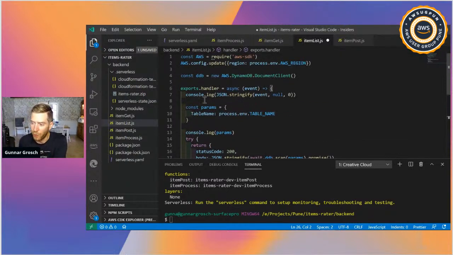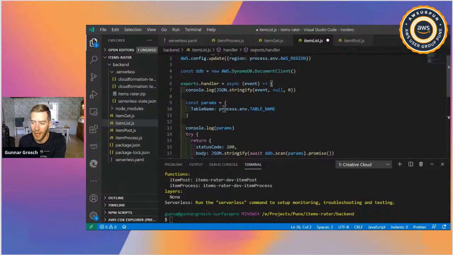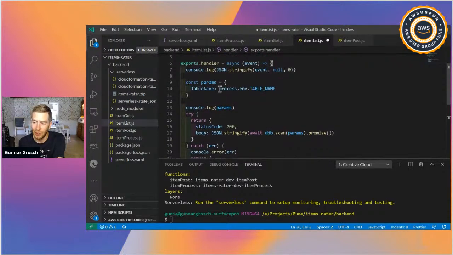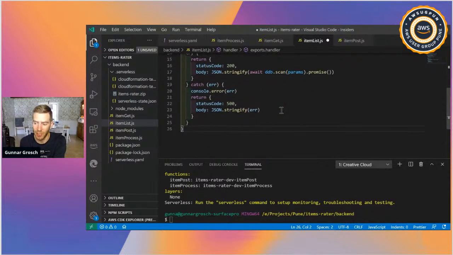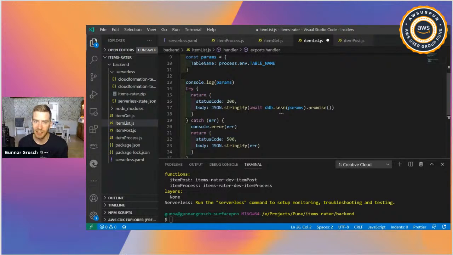So the code for that is pretty basic. We're using the DynamoDB document client from the SDK. Our handler uses an environment variable that we are going to set in the serverless YAML file, and it's just doing a scan on the entire table to fetch all items and returning that. And in this case, since it's a call through HTTP API, that will then be returned to the client that invokes this request. So that's item list.